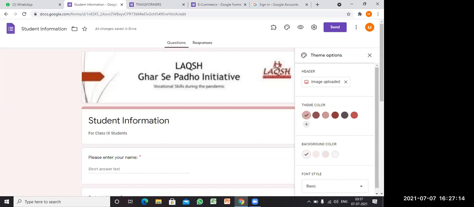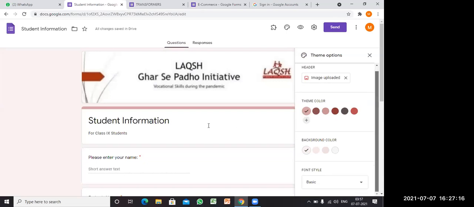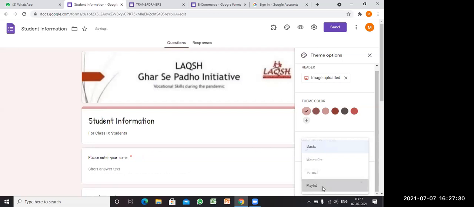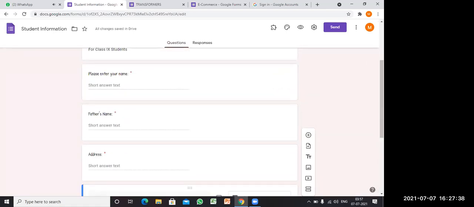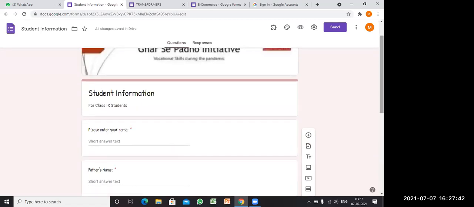So now I will change the font style. To change the font style, I will click this drop down option, and we have 4 options: basic, decorative, formal, playful. So I will select playful, and we can see the font has changed in our Google form. So this is how we can customize our Google form.